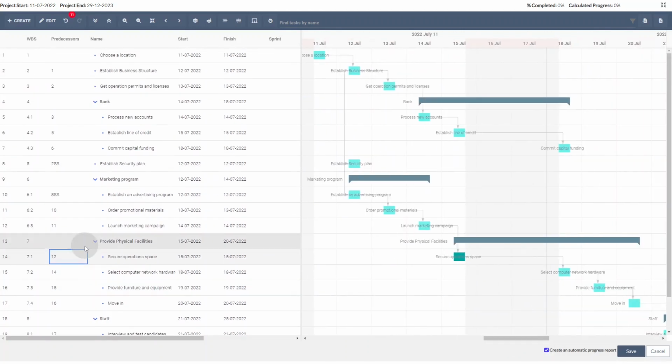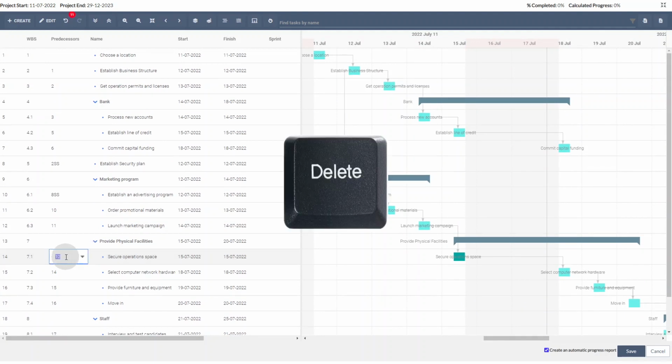If you want to delete a created dependency, simply double-click, delete, and press Enter.